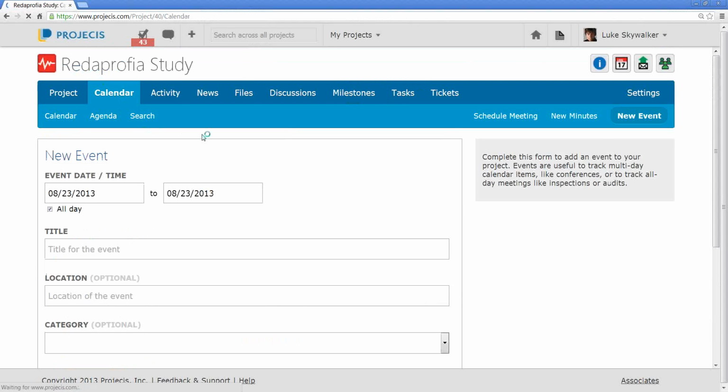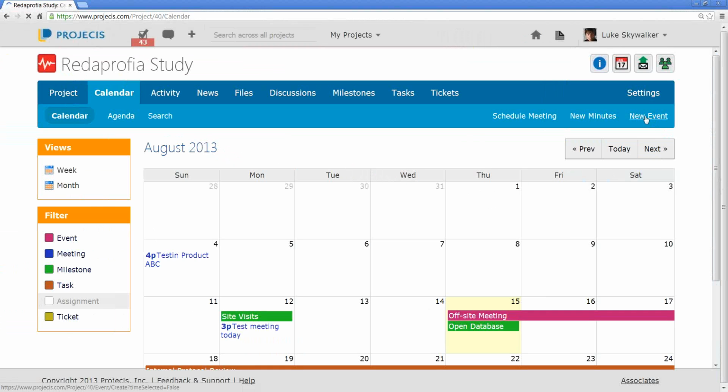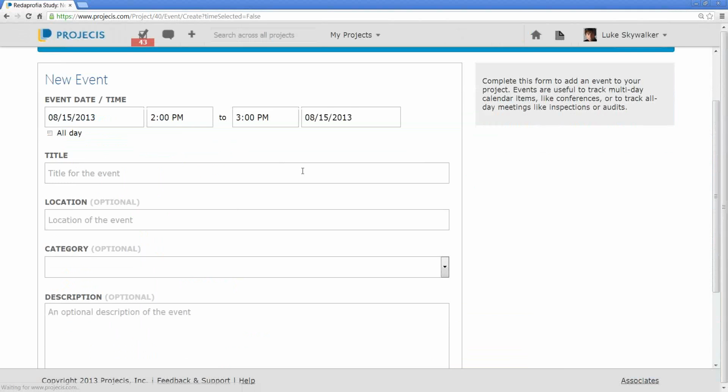Another way to do it, let's go back to the original calendar, is just scheduling a new event in the upper right-hand side. Again, other parts of Projecis have a very similar structure, which is search and view items on the left subtab and new items on the right-hand side. So if I want to put in a new event, I can just click on new event. Let's create an event that goes from, let's say, the 22nd through the 24th. I'm going to say this is the ASCO meeting. I don't know when the ASCO meeting is, but I'll just put this in.